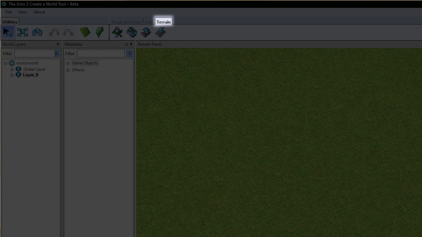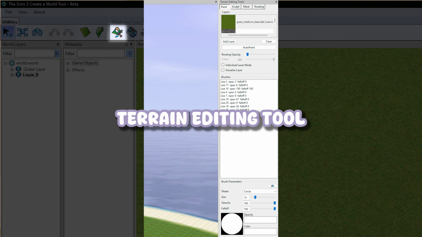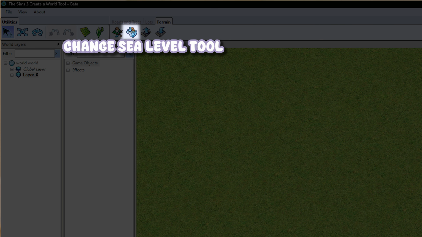And the last tab we have up there is the Terrain tab. The first button is going to open up your terrain editing tool. The second one is the Change Sea Level tool. The third one is going to export height maps, and the fourth one is going to import height maps.